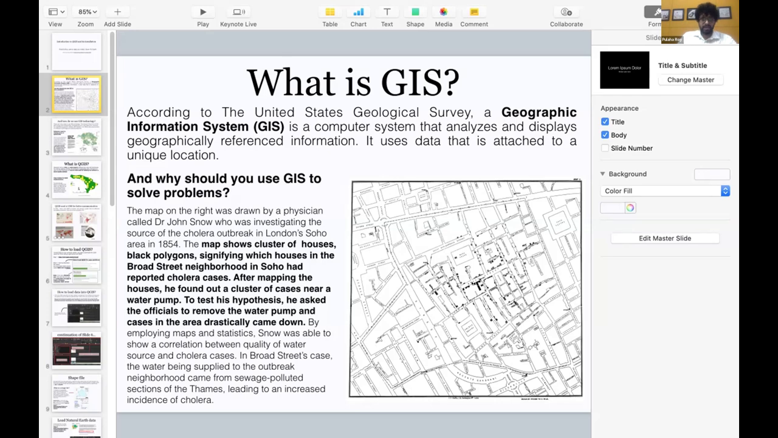And when he was investigating it, he found a pattern. The pattern was that all these black polygons, which show the affected houses that had registered cases of cholera, were close to a water pump. Now this water pump was the one supplying water to the neighborhood. His hypothesis was that the water pump could be the main issue, because cholera is a waterborne disease, so maybe the water was polluted. So he asked the officials to do away with the water pump. And within some time, the cases drastically came down and his hypothesis stood correct.